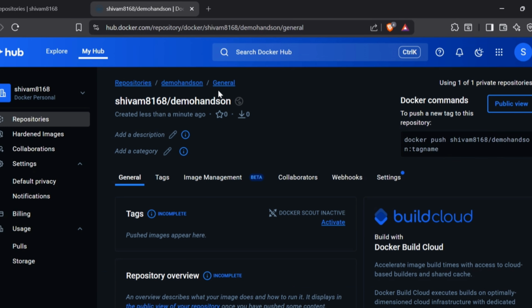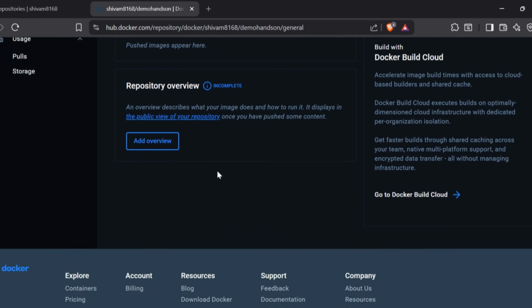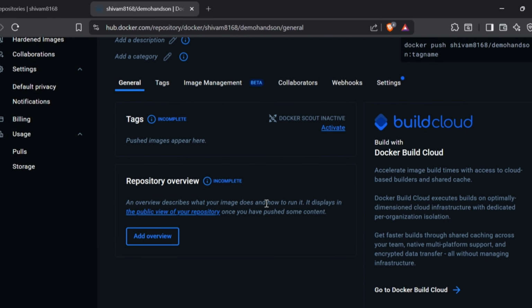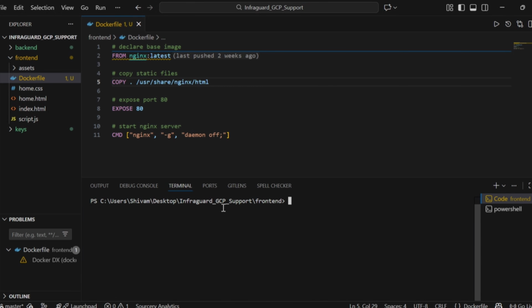So my demo hands-on is created. And what I need to do, the pushed image will appear here. Okay, so let me clear this up. Okay, so Docker tag, and we are going to give our image name, frontend. Let me check the image name.